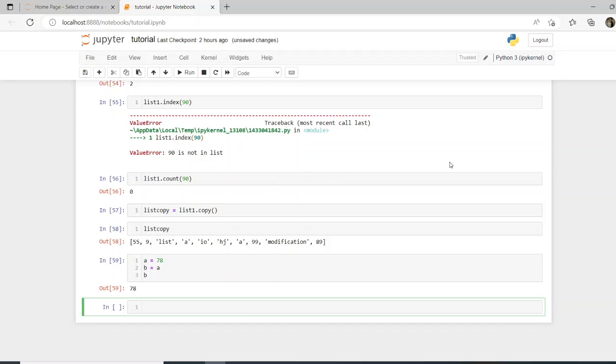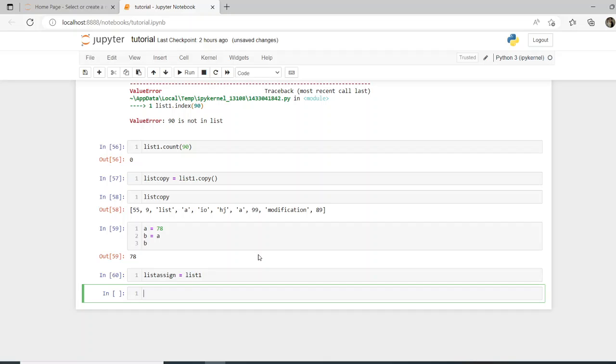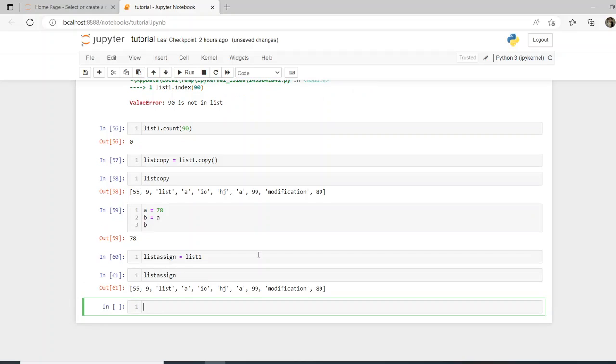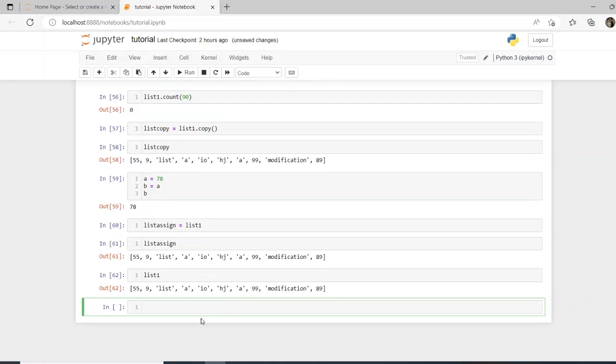Let me create a variable, list assign, and I use the same syntax like B equals A in here. It does not throw any error, so technically this is a legal statement. Now let me look at the elements of list assign, and this is the same as the elements of your list 1 variable. These two are the same. But then why did we need this copy function here?